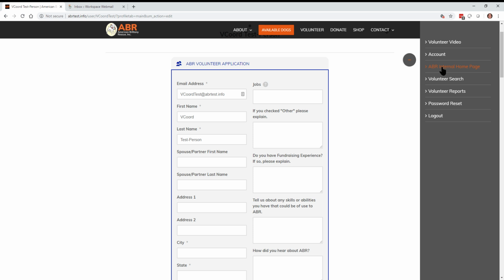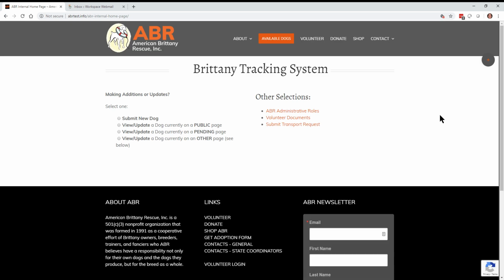Everyone has the ABR internal homepage, and that's where I started from here. And you can go and take a look at a dog here. As a volunteer coordinator, you can't add a dog and you can't change a dog. Only the page manager and the volunteer editor can make changes to a dog's records. And only a page manager can actually move a dog from one region or one station to the next, like pending to public to adopted, that sort of thing.